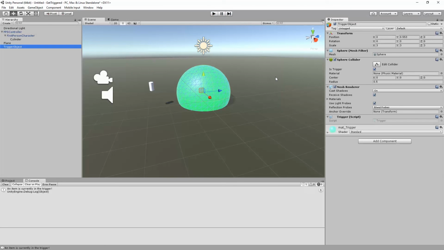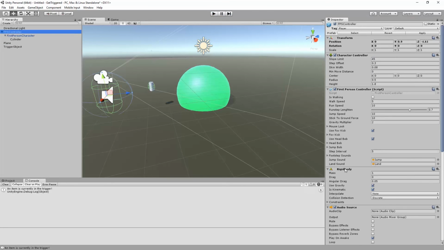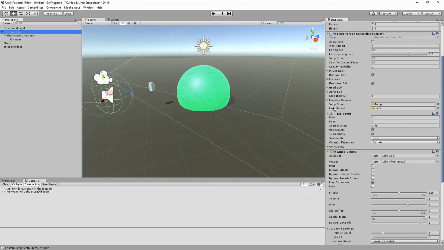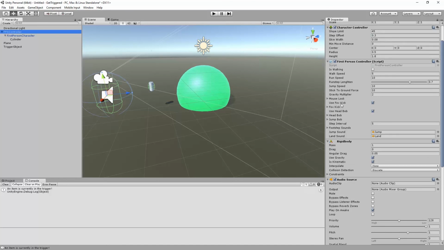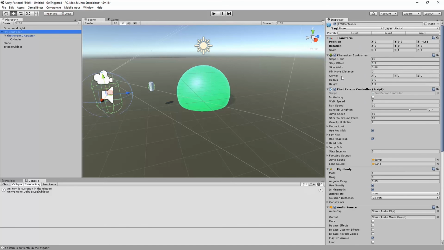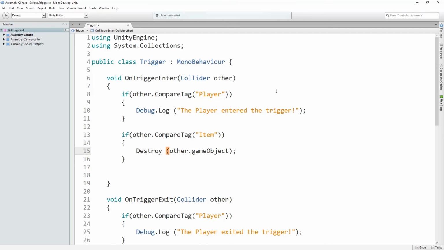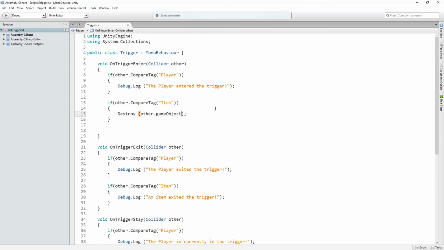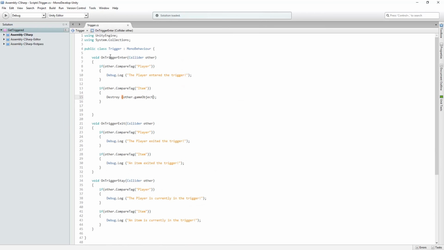So just in review, we want to make sure Is Trigger is checked, and we want to make sure that the object that is going in has some sort of collision. If we're using a character controller, it will, because that is a type of collision. And we want to tag objects if we want the trigger to know the difference between different objects. And just one more look at the code: we have OnTriggerEnter, OnTriggerExit, and OnTriggerStay. And that's going to conclude this tutorial.